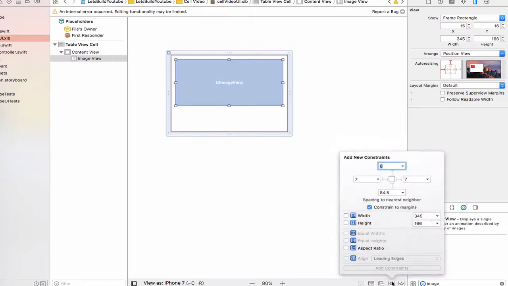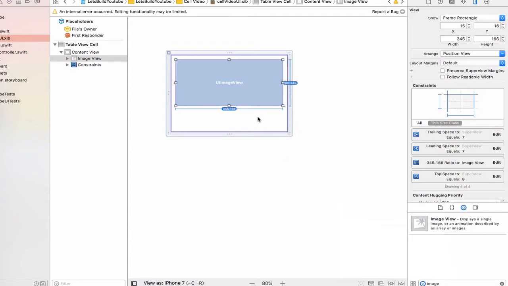Then we're going to add some constraints to the top, left, and right, and also tick the aspect ratio box. So this is going to keep this image view towards the top of the cell. Make sure it's taking up the whole width with 7 points on either side of white space. And no matter what device we're using, it's going to maintain the aspect ratio. So on different size phones, we want the aspect ratio to be the same so the image looks good on it.